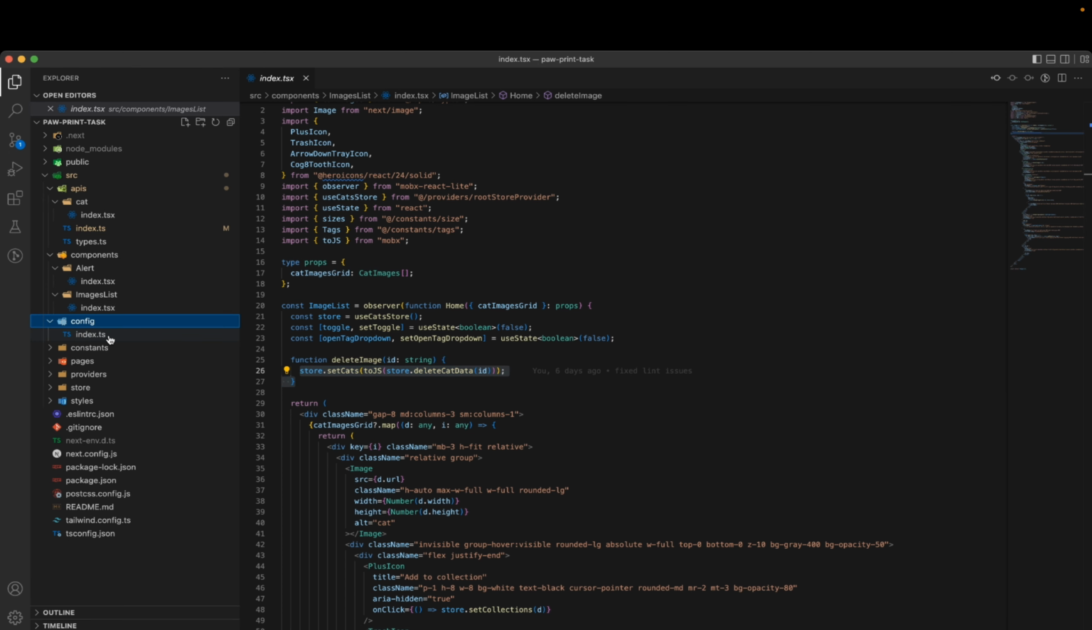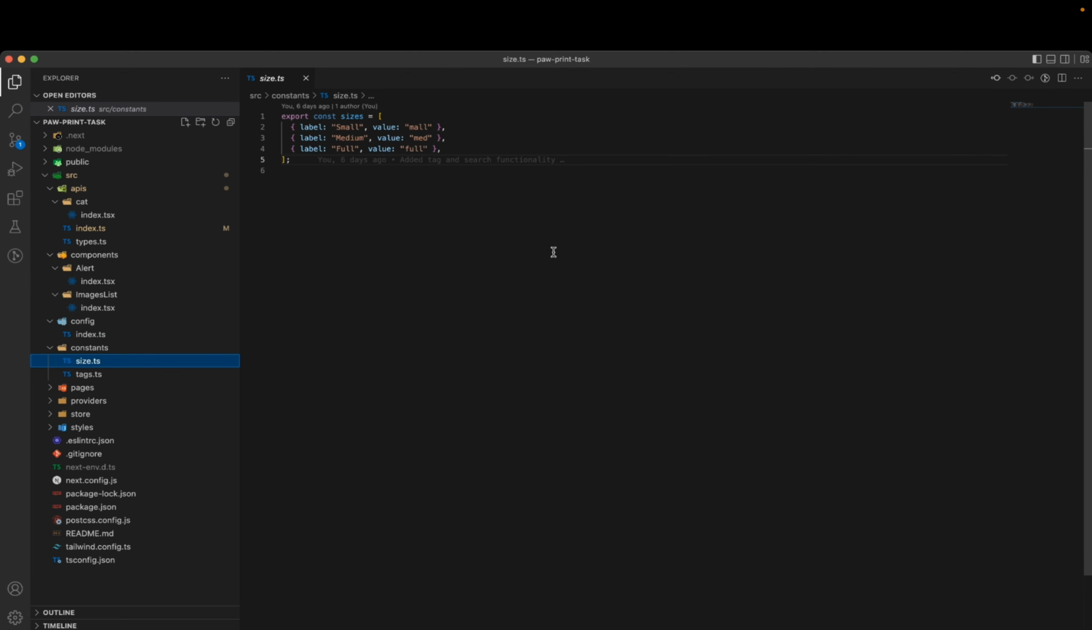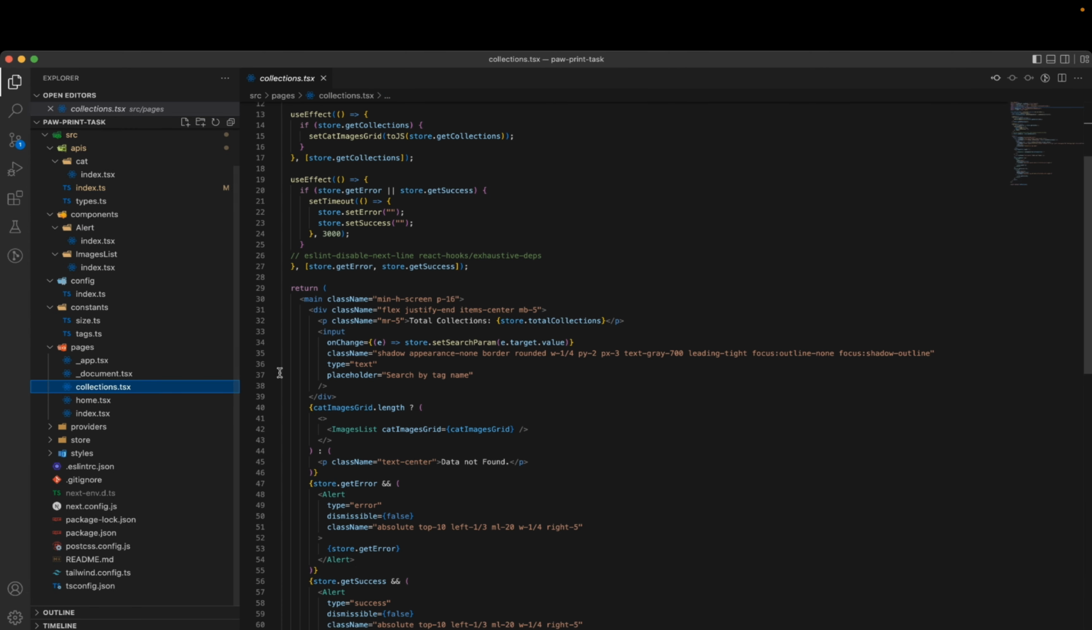And inside the config folder, I define some environment variables. Basically, we define the environment variables in the .env file, but temporarily I define them here in the constants folder. We have some static data that we can define in the constants, that type of data. In the pages folder, I already defined the home.tsx file and collection.tsx file.